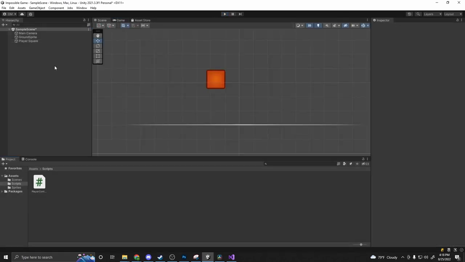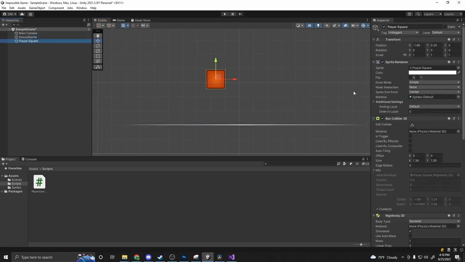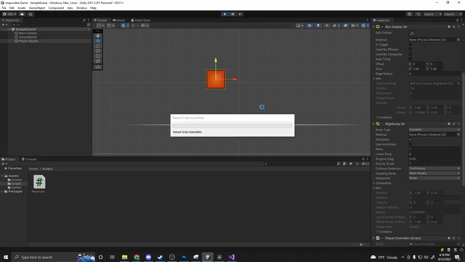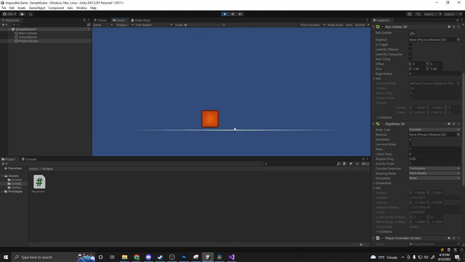To keep the player from falling through the ground here, all we've got to do is select the player square, and under Rigid Body 2D, you have a collision detection option. You just switch that to continuous. You'll notice that the player doesn't glitch through the ground when they're just falling like they were before, and I can launch straight up in the air, and it doesn't matter how fast they come down. They will stop on the ground.